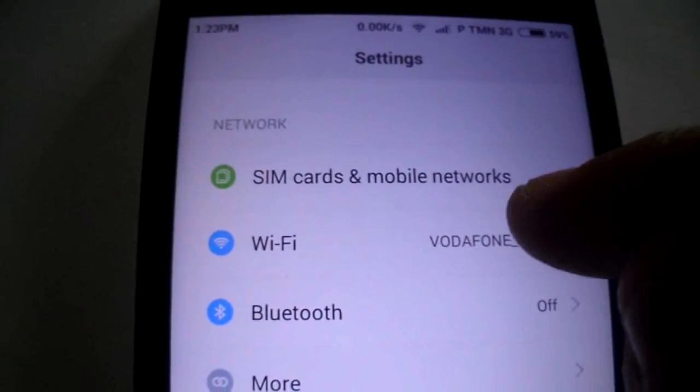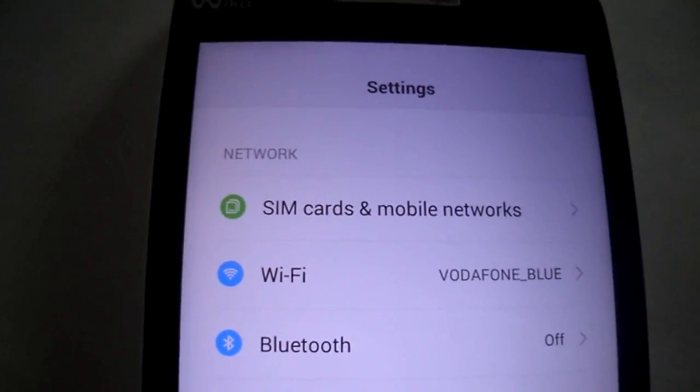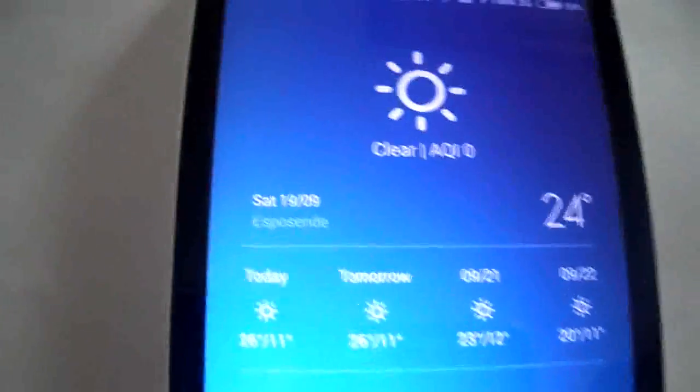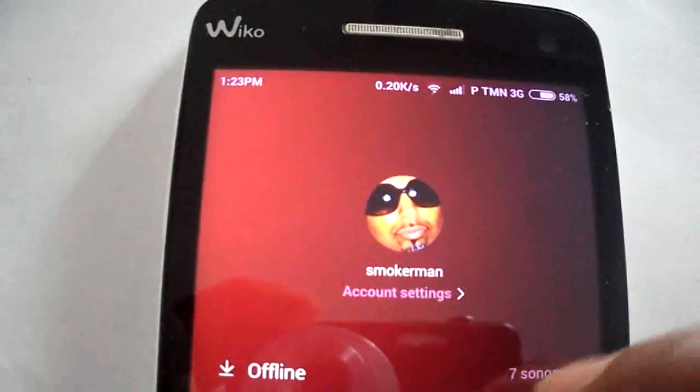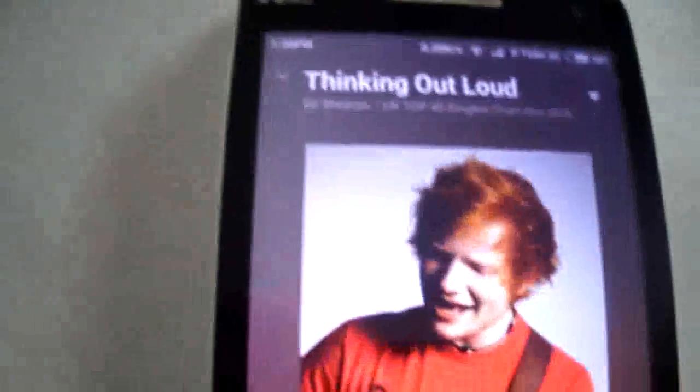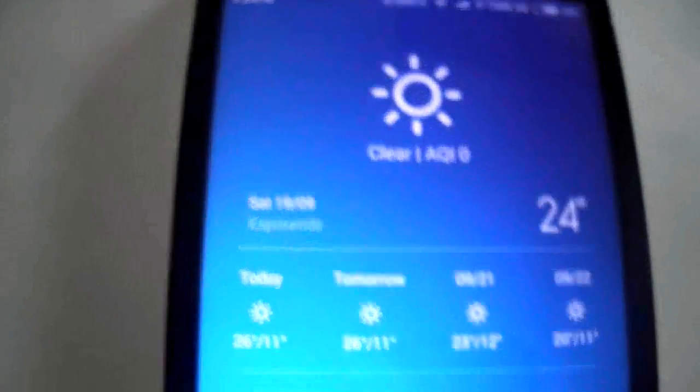Okay, Wi-Fi is working fine. The traditional features in MIUI, the music, it's working also good. You see the lyrics here, okay? You have the lyrics working.